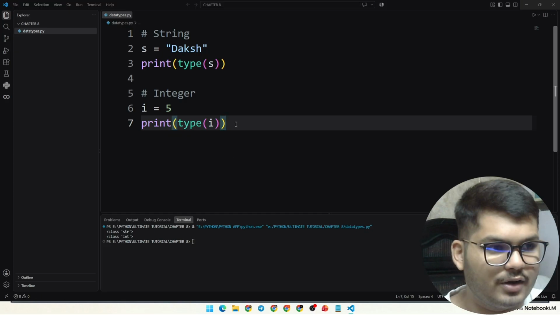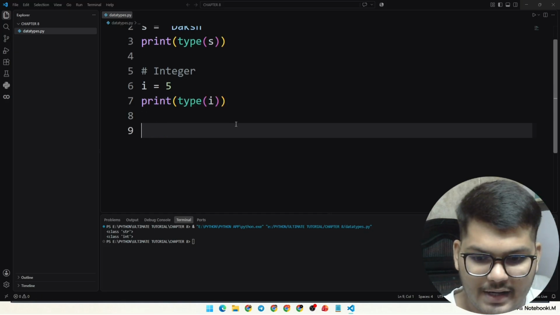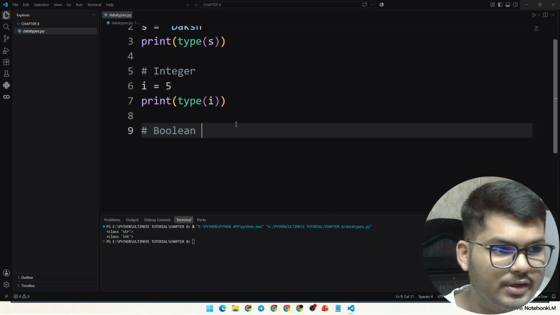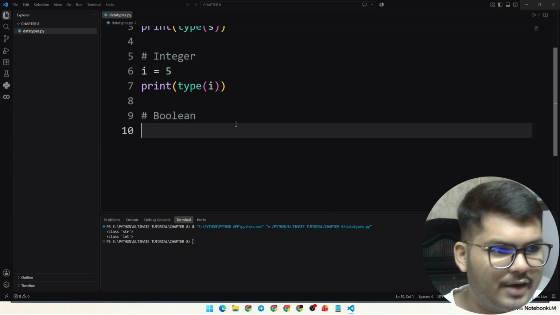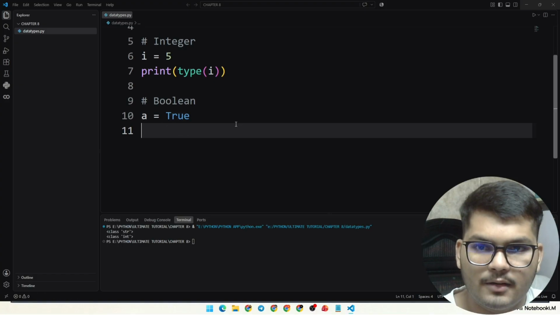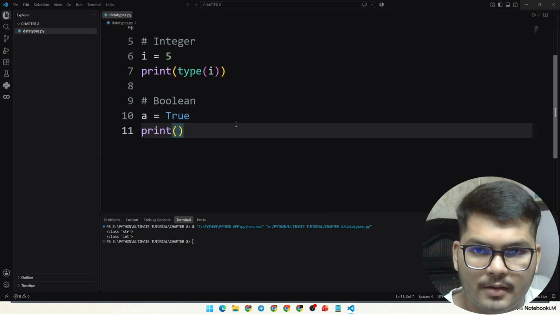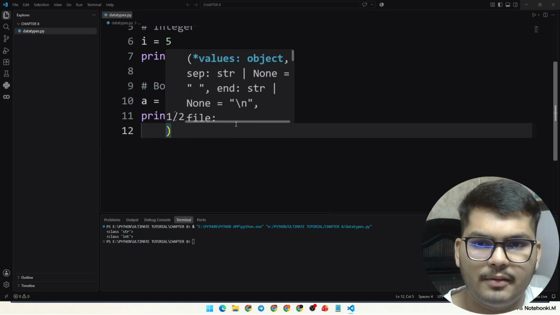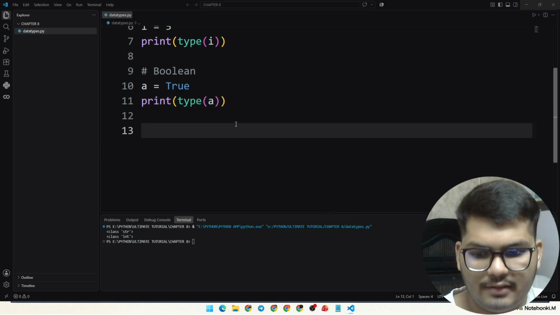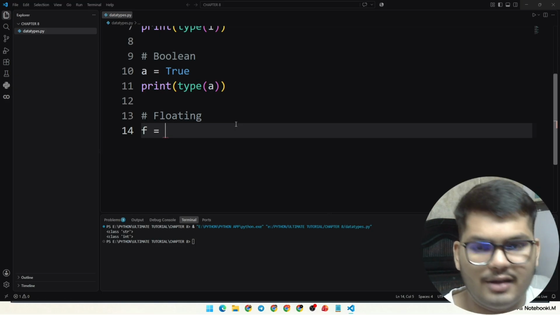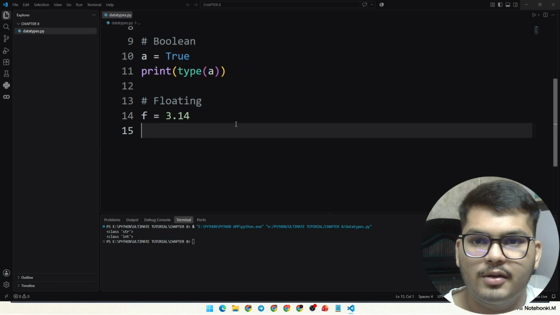Now I will write boolean, which is basically true and false. So a is equal to True, print type of a. And after that I can also write floating numbers. What are floating numbers? Those which come with a decimal point. So f is equal to, let's take the pi value, 3.14. So print type of f.